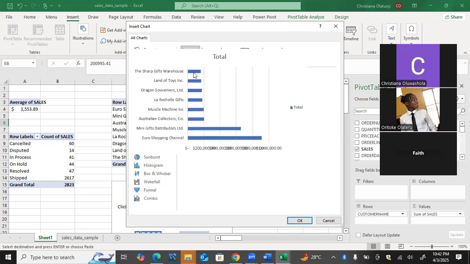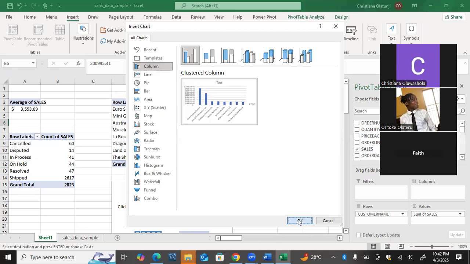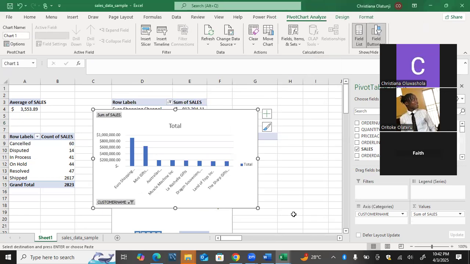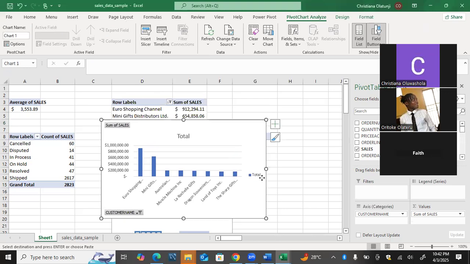Okay, let's do it. Let's use column. I have my charts already. It is that simple. Once I have my table, I select any location in it, go to Insert, Charts, Recommended Charts, pick any chart I want that fits the scenario, and use it. It is that simple.